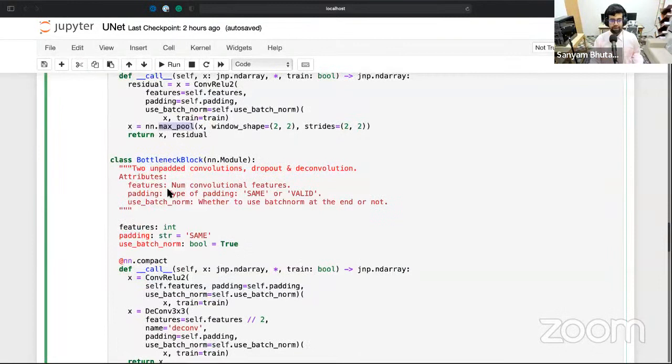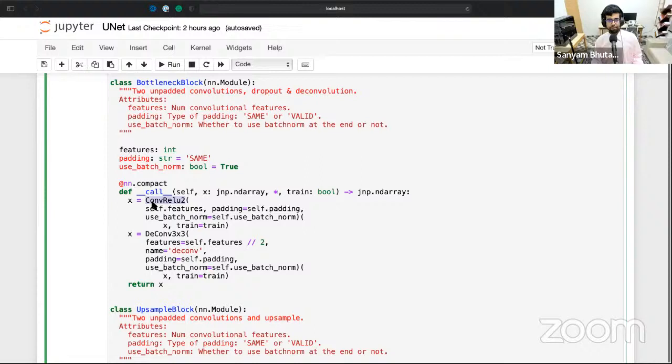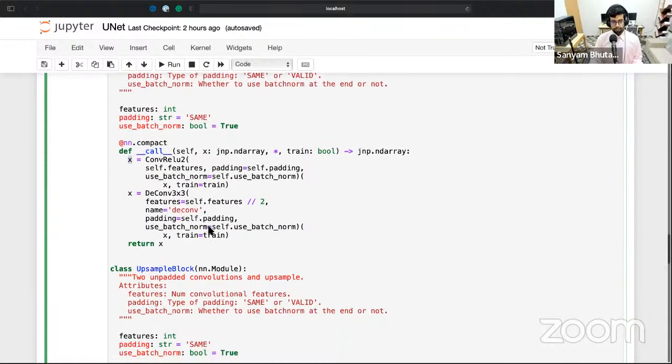So inside of that, you have two unpadded convolutions, dropout and deconvolution happening. So we define these here. We've already defined these functions above, so we can simply call convolu2 and conv3x3. These get applied progressively to the array that we pass in here, and we simply return this.